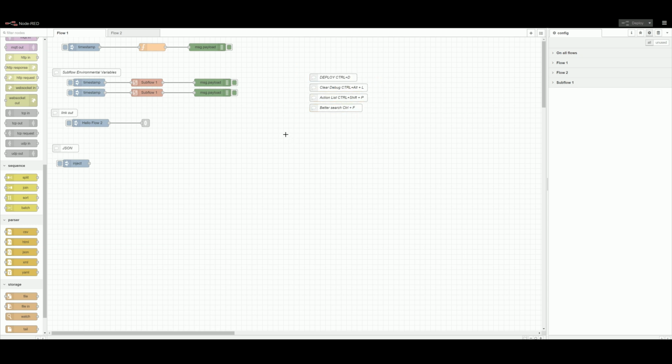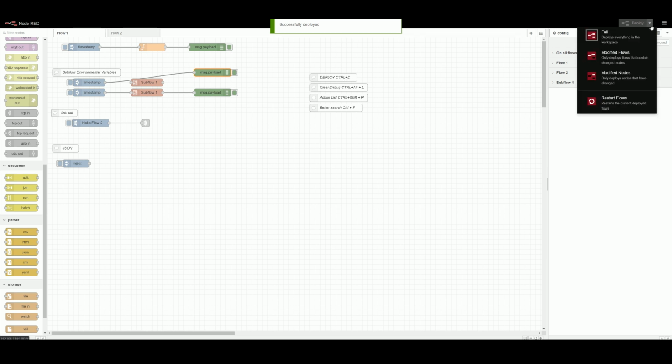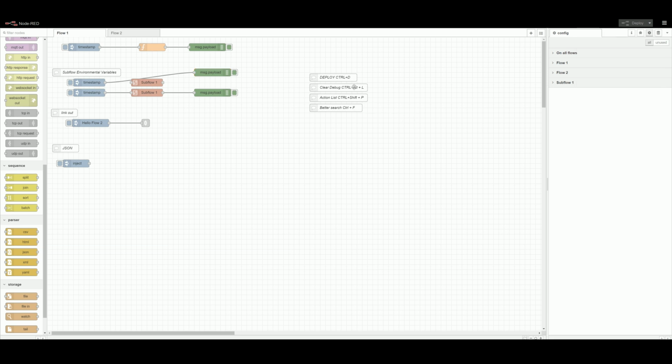Now, there are a couple of shortcuts that you get to use. Control D was there for a while, and it lets you simply deploy all flows. So if you move something around, just hit Control D and it'll deploy NodeRED according to your rules. Another great one is clearing the debug. Sometimes in the debug, you have plenty of messages and you want to clear them quickly. That's Control Alt L, and your debug is cleared.